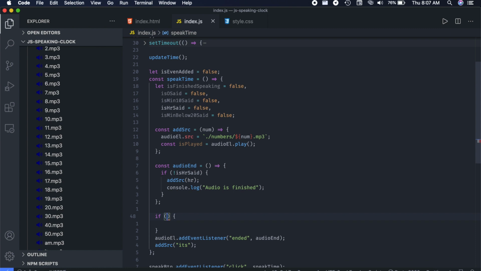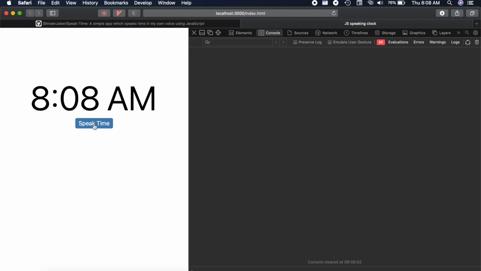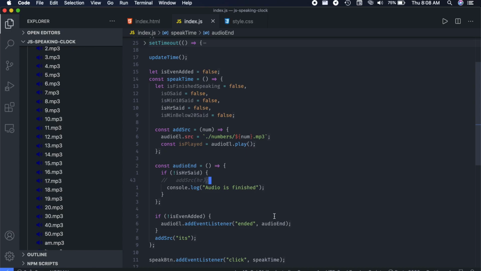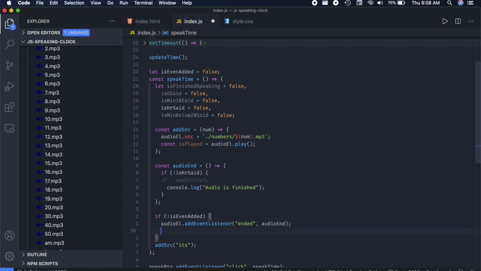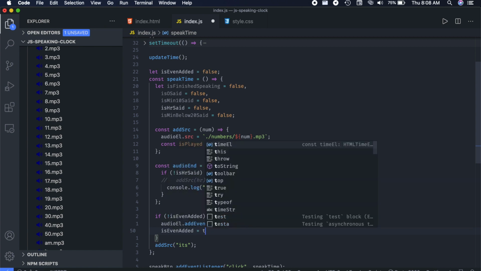What is added? Is event added? If it's false, then only what we are going to do is add the event listener. Okay, so again, now let's click on speak time and see, it's only once. Click on it again. Okay, we did not make the variable true too, so we will have to do that too. Is event added equals true.